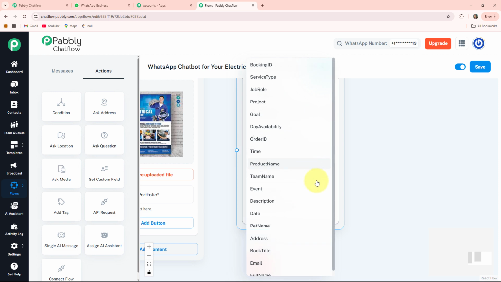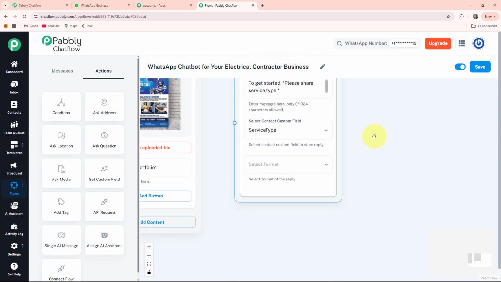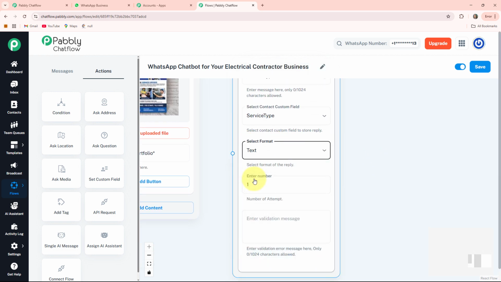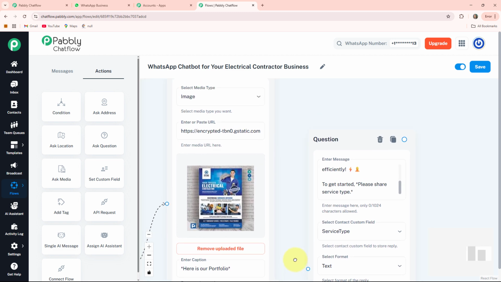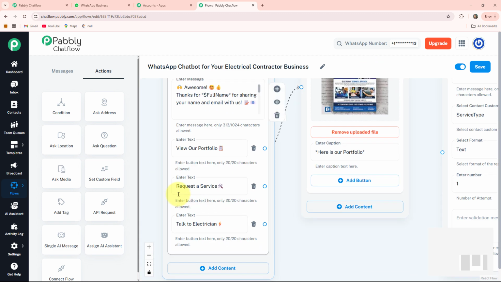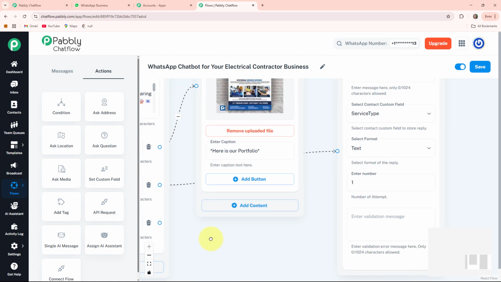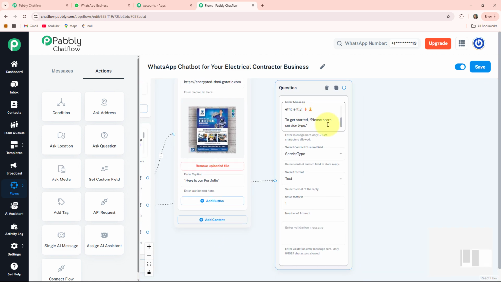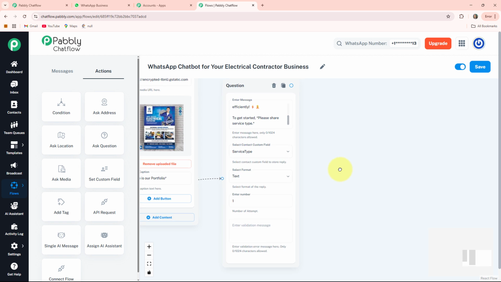So for that, in the select contact custom field, I'll select service type. The format I'll select as text. Number of attempts I'll give as 1, and I don't want to write any validation message, so I'm leaving this blank. After that, I'm connecting this circle which is present in front of request a service to this message. Connection plays the major role. You have to make sure that each and every node will connect with each other.